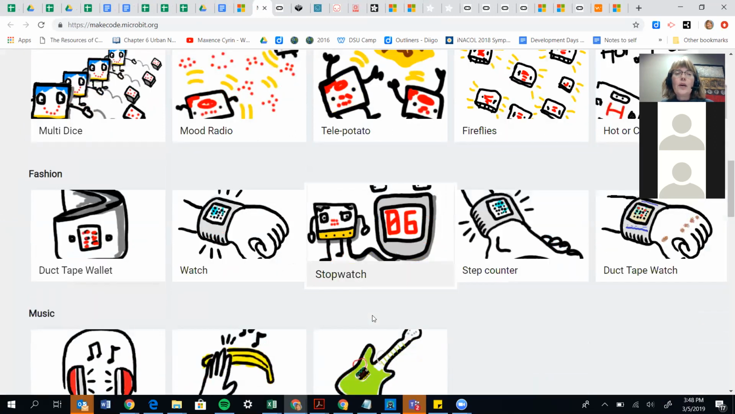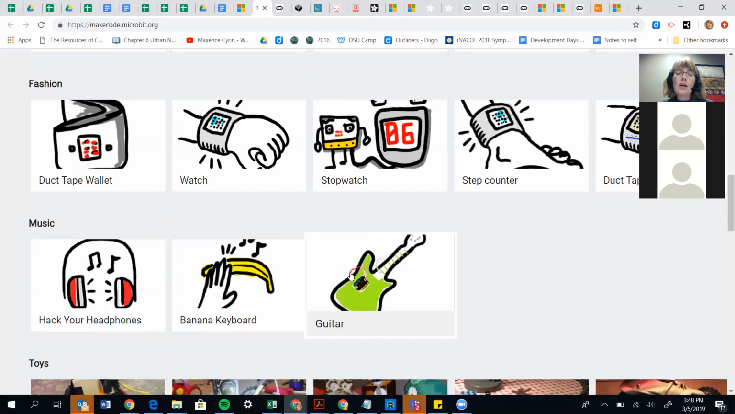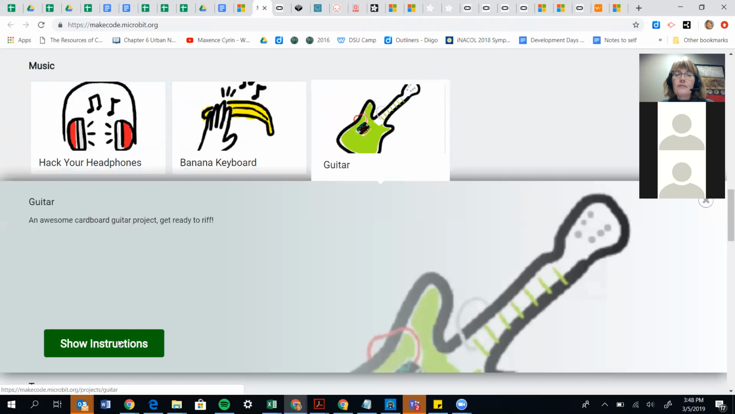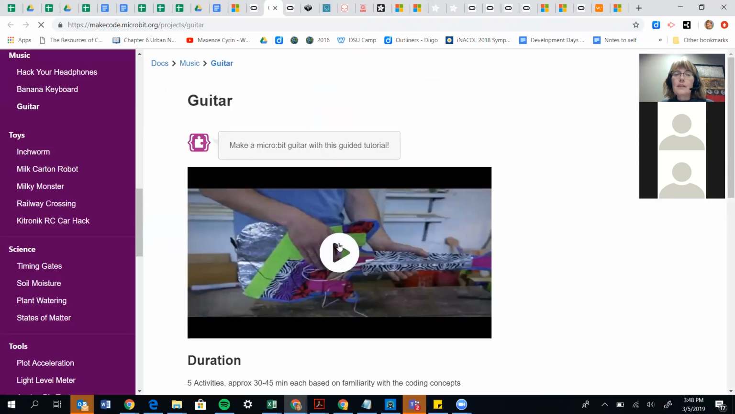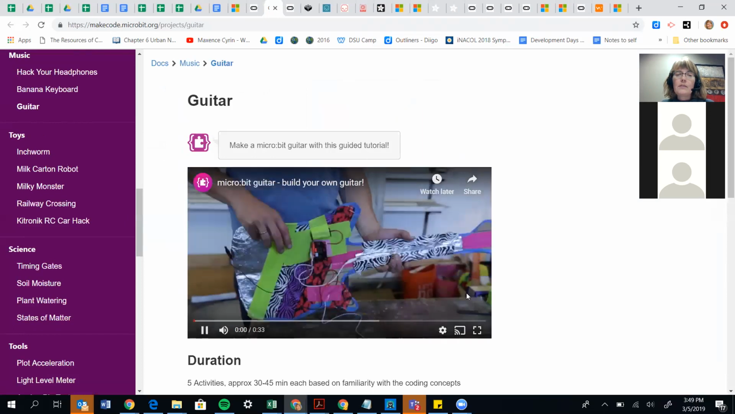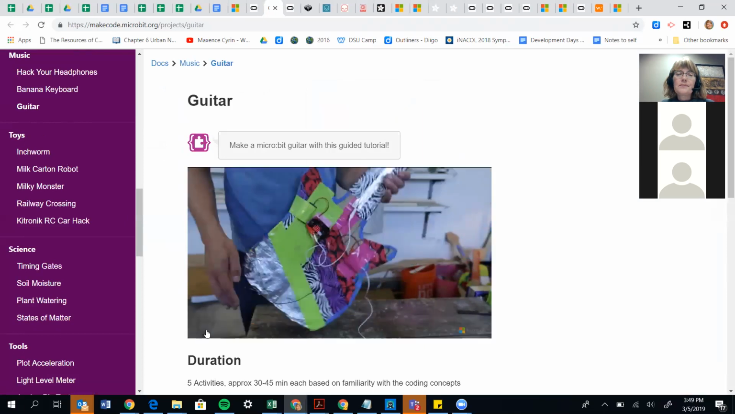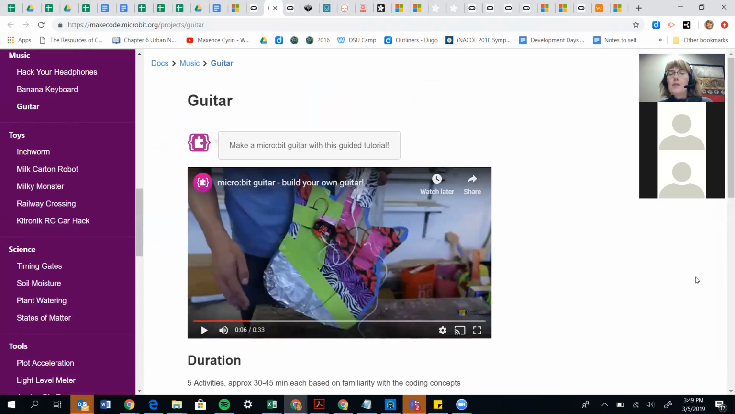If we scroll on through, these will use things like duct tape, so you're using makerspace concepts. The air guitar is a lot of fun because it actually utilizes the MakeCode microbit controllers to do the sound. Let's see if we can make it play. Kind of squeaky, but a good challenge there. So that in a nutshell is Microsoft MakeCode.